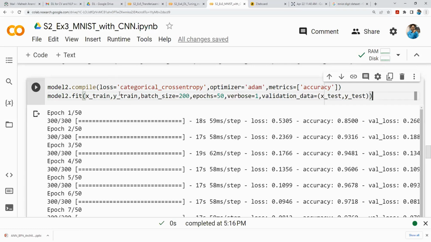So we have to tell some three important parameters here. One is loss. Since it is a classification problem, I should pass the loss as categorical underscore cross entropy. When you train the model for two classes, instead of categorical, I should use binary underscore cross entropy.